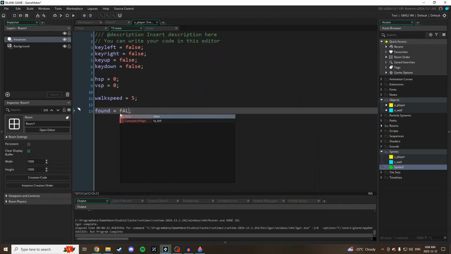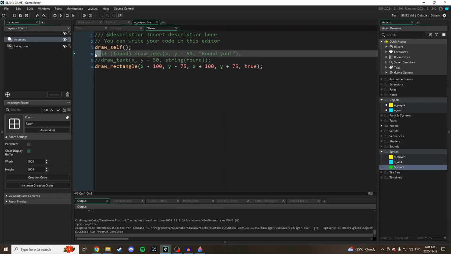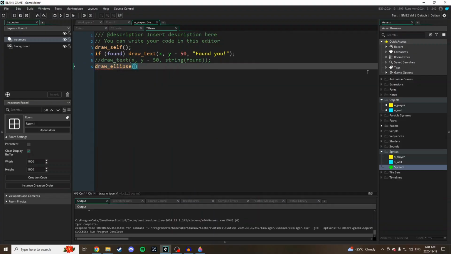Change this back into a Boolean. Comment that out and draw that. Cool, draw ellipse is a function. So x minus 150, y minus 125, x plus 150, y plus 125, outline is true.